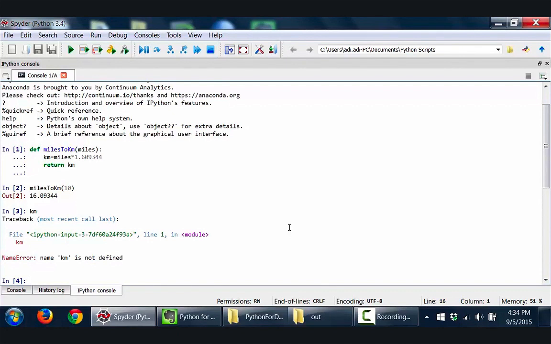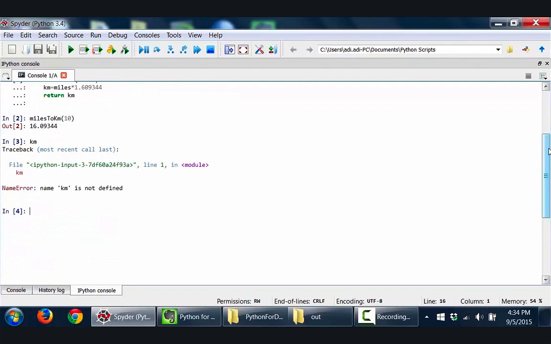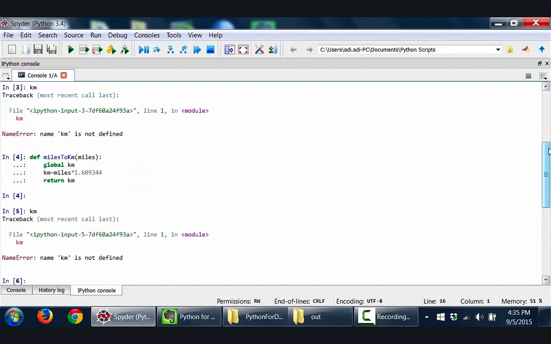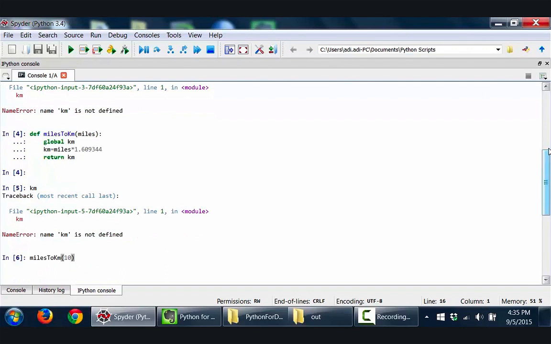However, there is a trick here that you can do. Let me call the function definition again. And what you can do here is to add another line and say global kilometer and execute the function again. Now what this does is that it allows Python to see the kilometer variable outside the function. So now you can use this kilometer variable. For now you cannot access the kilometer variable yet, so you have to call an instance of the function and then you get the variable.